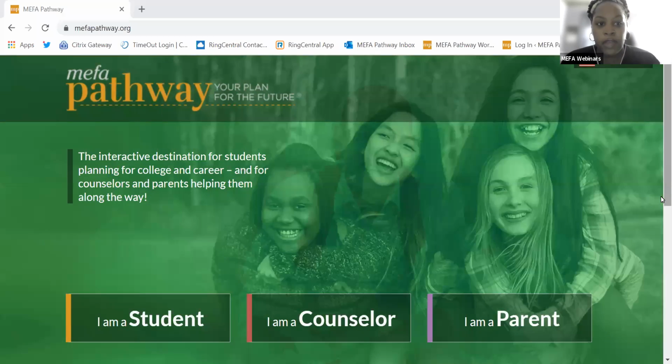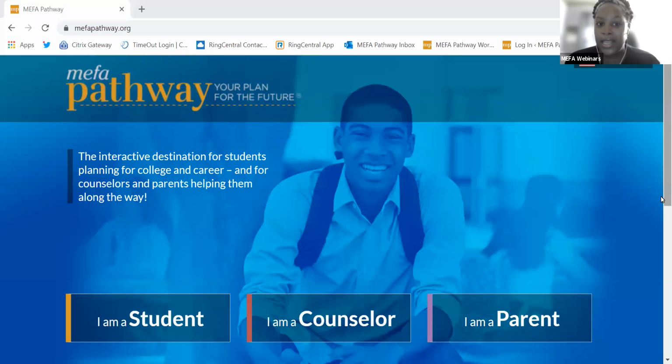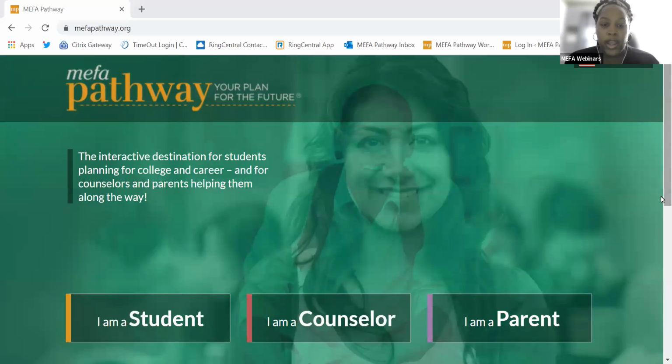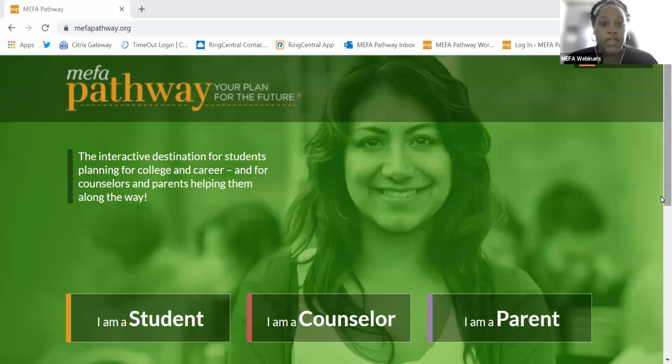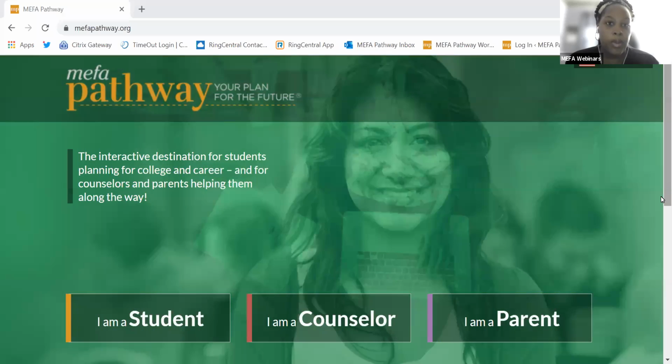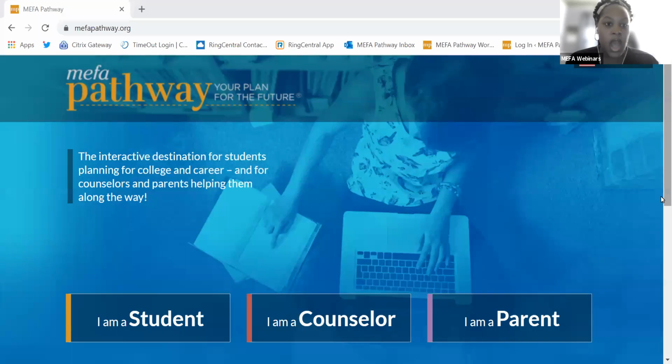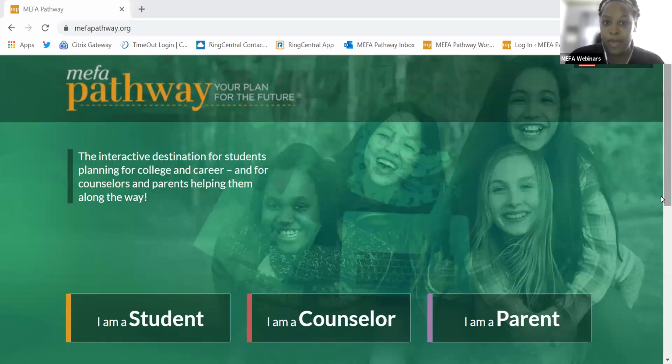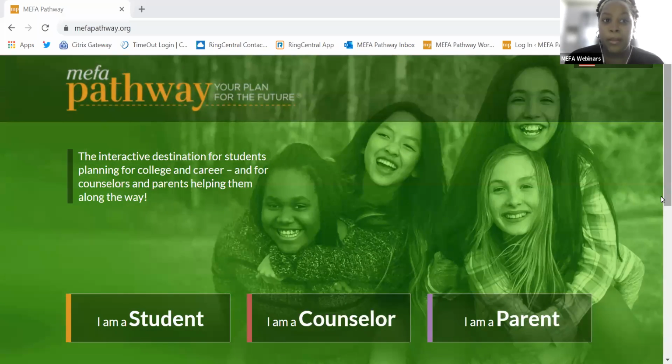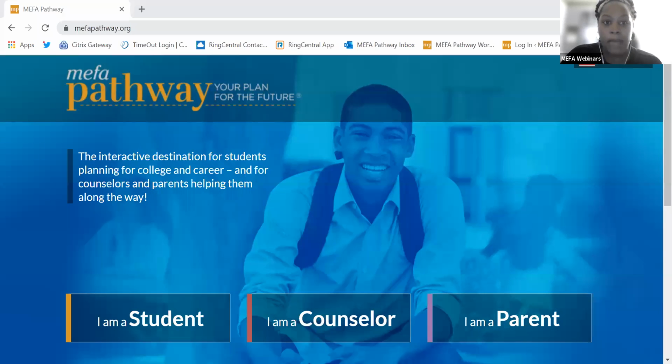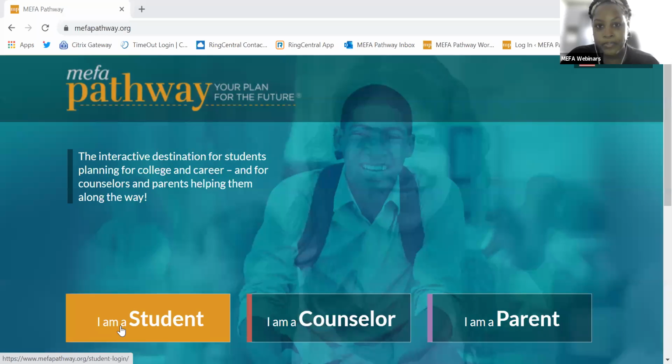So first, MEFA Pathway is a free, easy, and interactive platform for students in grades 6 through 12 that helps them plan for their post-secondary success. The first thing I want to do is be on the right page, right? So the first page is mefapathway.org. You can see it here. I'm going to click on I'm a student.